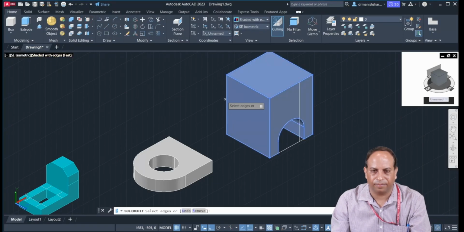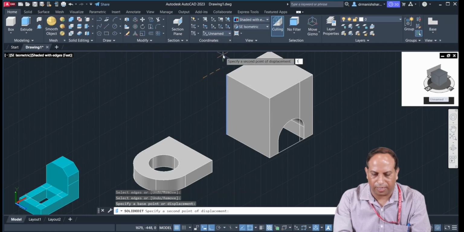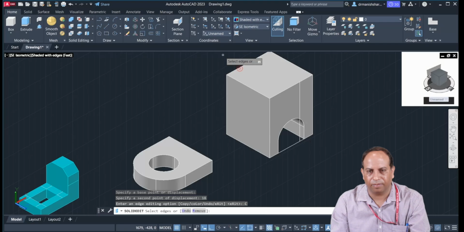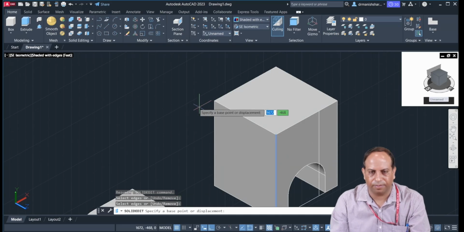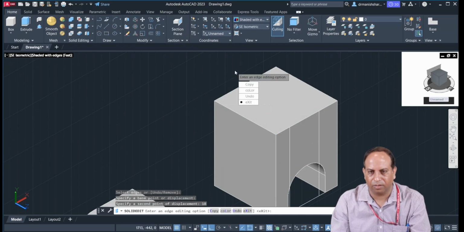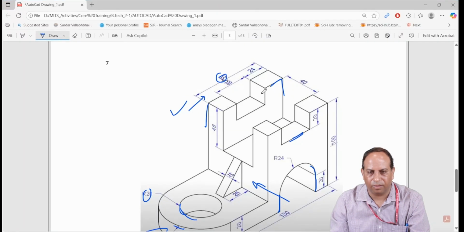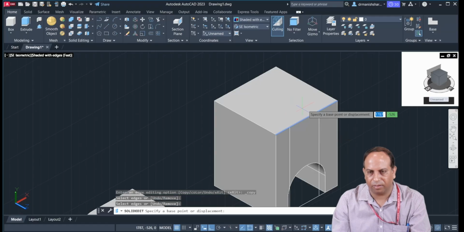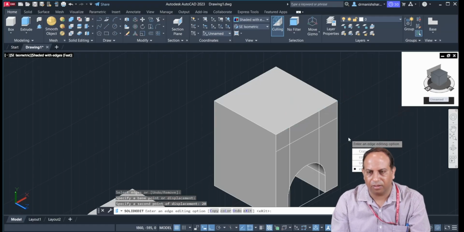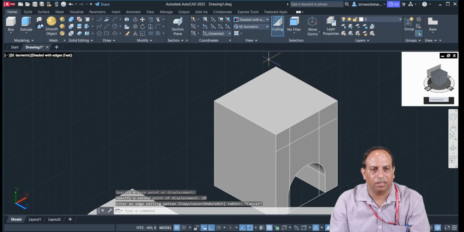So select it. Give the direction of 18 mm. You can move this one. Okay. That's all. Now you can copy this edge downward. How much? So that is given, 20 mm. That's all. Now let us remove this part.